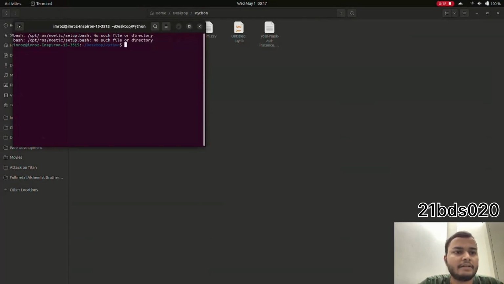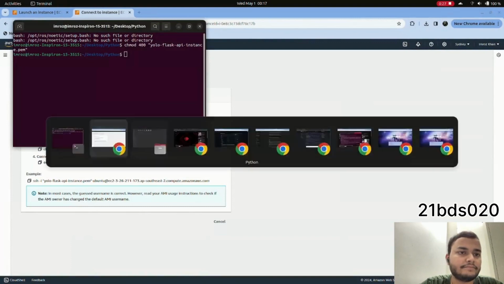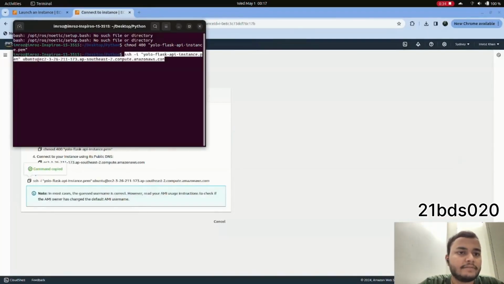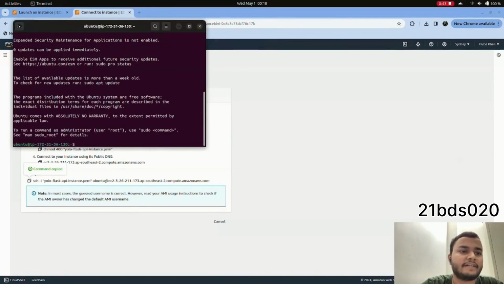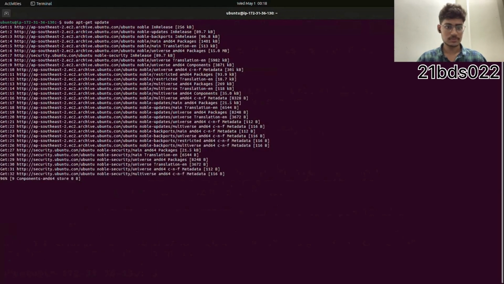Here you can see two commands to connect with our CLI. Let's paste the first command. Again, let's paste the second command. Here you can see our instance is connected. Okay, so let's clear the terminal and let's update the instance to prevent any further errors.